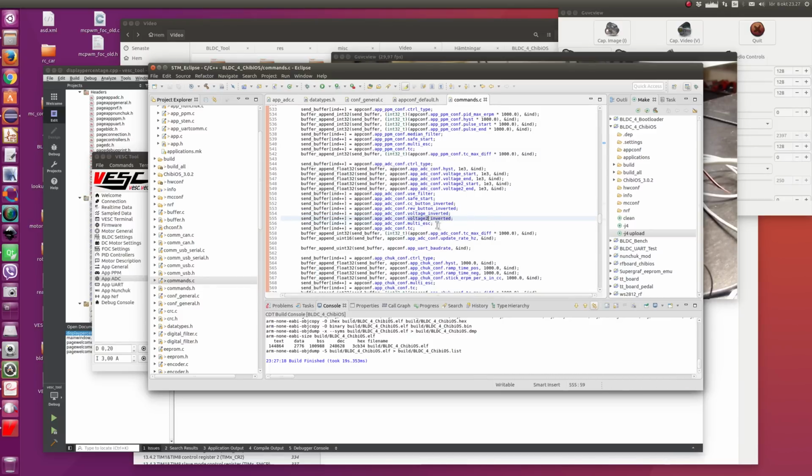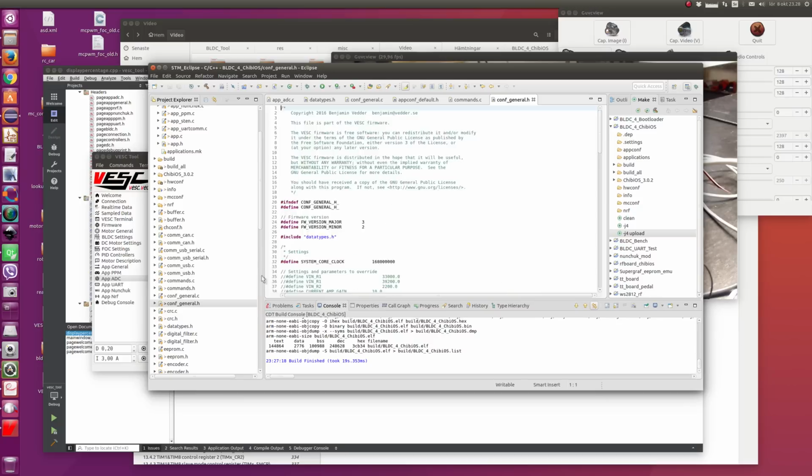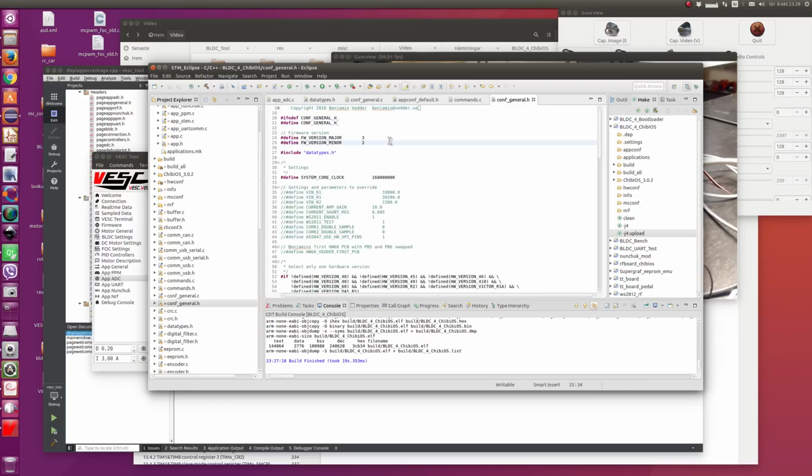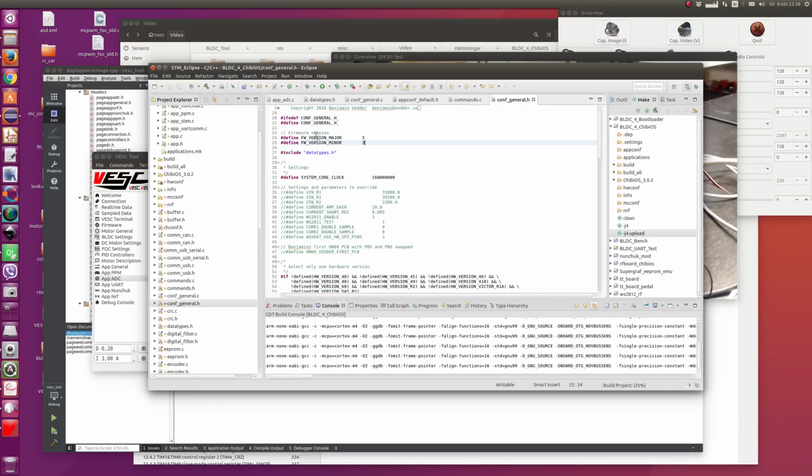Save. And now the app configuration reading and writing will not be aligned with the old version of VESC or BLDC Tool after this point, because we have another parameter. And this is when I usually change, well, the firmware version, and also remove the compatibility with this version. So we go to conf general, change from 3.2 to 3.3, save, build, and that's it on the firmware part.